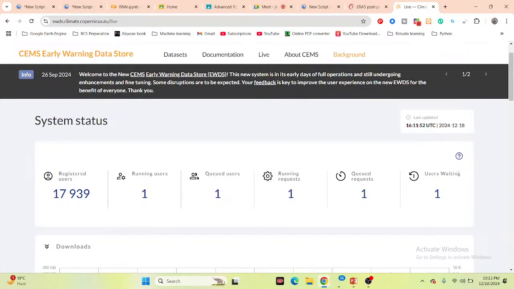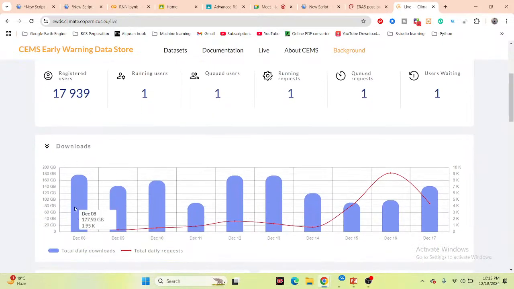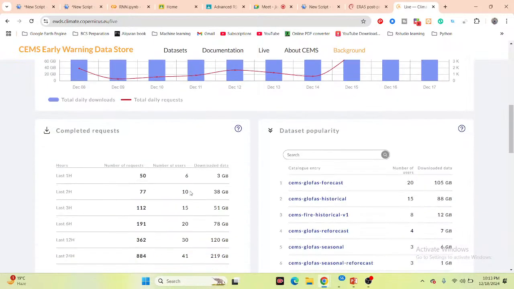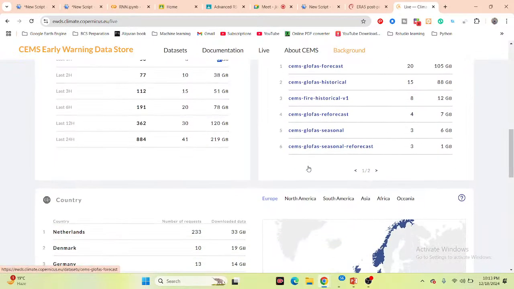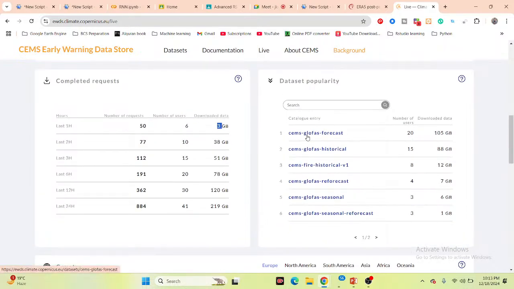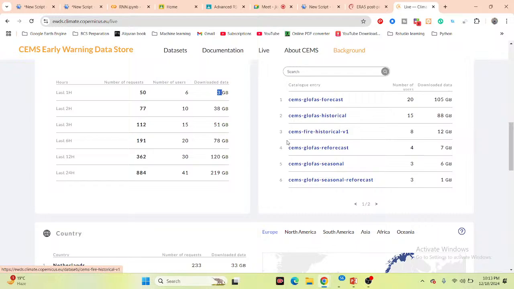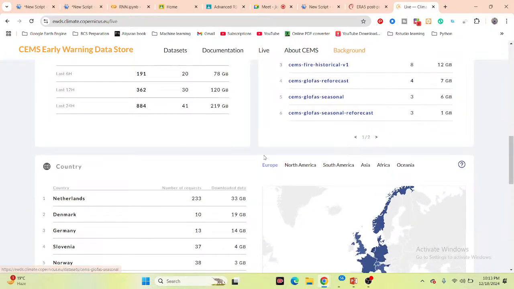So now user rating 1, so you just need to register. Then you can easily get the data, and how many people download the data for different time periods, you also get this information from here. You can see the last hour, 3 GB of data downloaded from here. Mainly number of requests 50, number of users 6. Also they download this type of data. You can see the CEMS global forecast, also global historical, also fire historical data. Different types of data we can easily get from here.